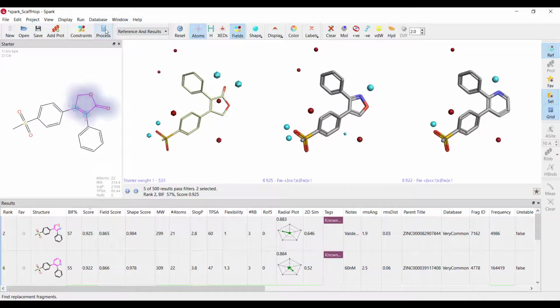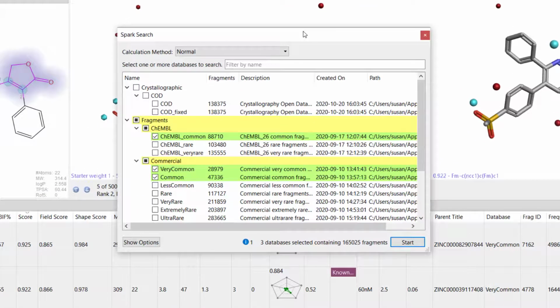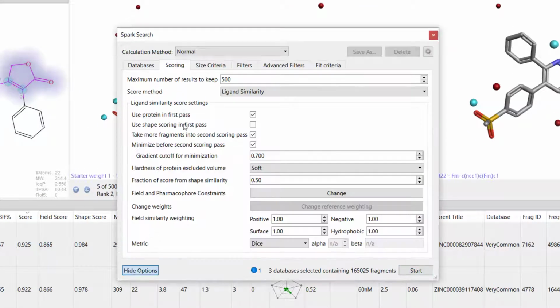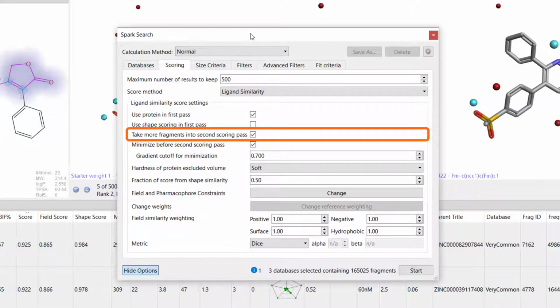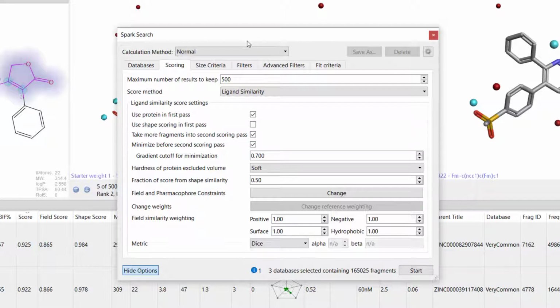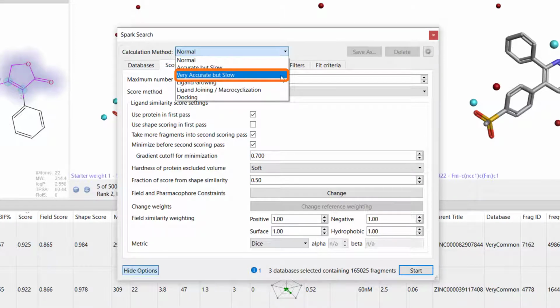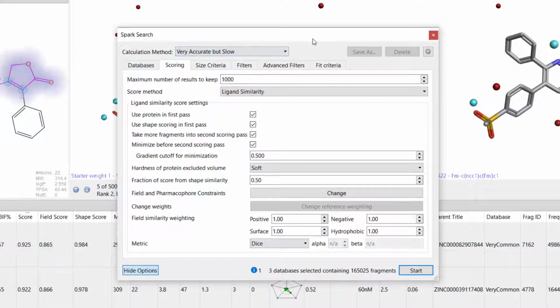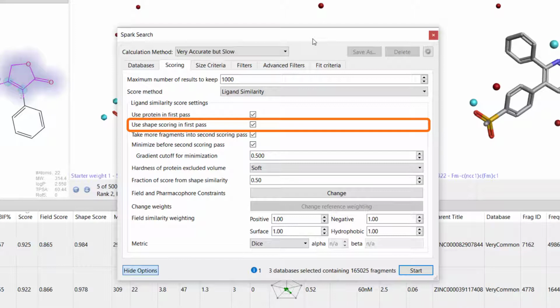In terms of how these improvements have changed the Spark GUI, within the scoring section of the advanced search options, you can now find a "take more fragments into second scoring pass" option. We've also added a very accurate but slow search method in the list of calculation methods. When selected, this search method uses both shape and field scoring in the first pass, increasing the accuracy of the fragments sent to the second pass.